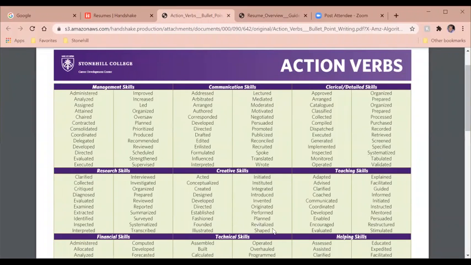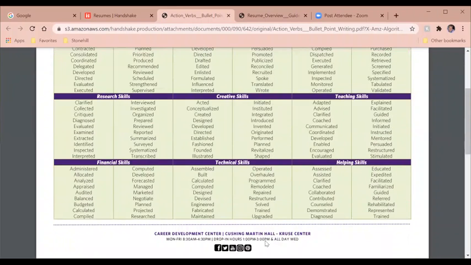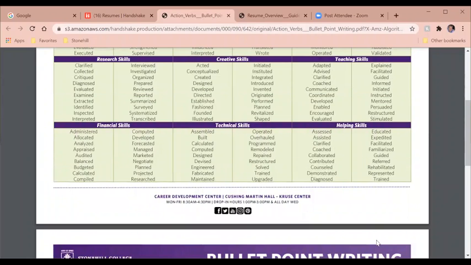So we've broken it down into some technical skills, some financial skills. So if you're a business major, maybe you're talking about calculating things, forecasting things. If you are in maybe the teaching field, you want to think about different ways that you can talk about helping those students out. So you are explaining, facilitating, instructing. This is going to be so helpful to you when you're trying to change those up.